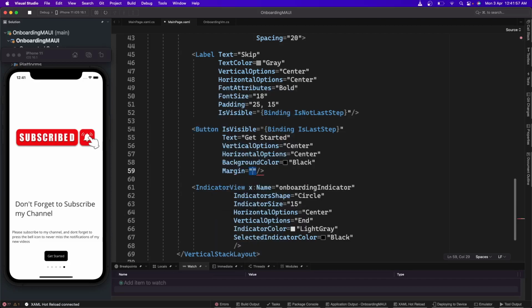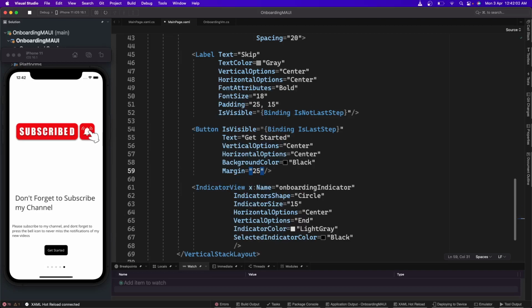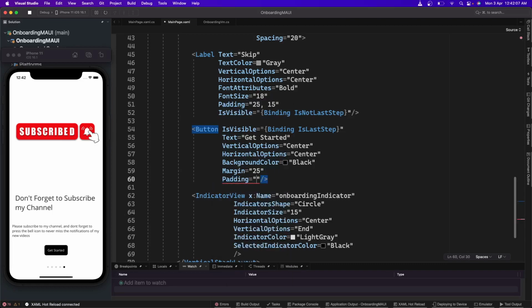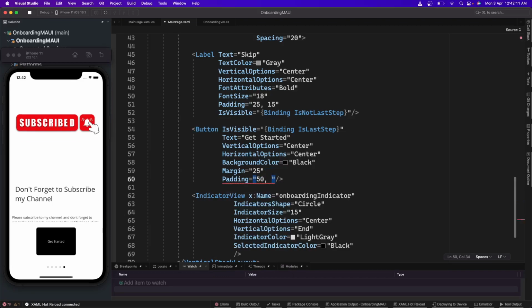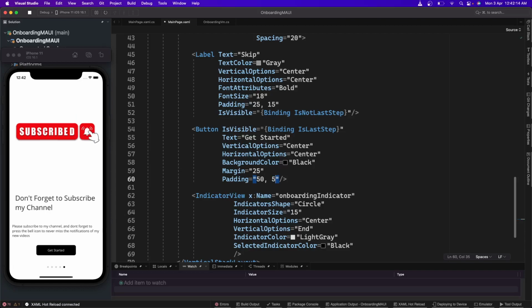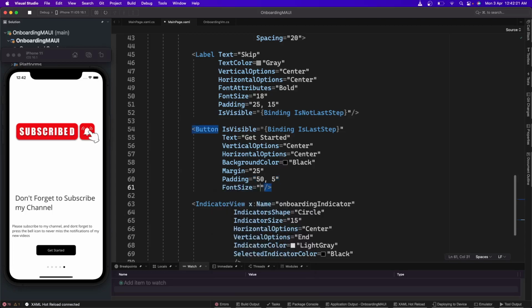Let's add some margin to this, let's say 25. And let's add some more padding. From left and right, let's add 50, and from top and bottom, 5 is fine. So I guess this is fine, or let's increase the font size as well. Let's have something like 18. Yeah, looks good. Okay, so I think this is looking good.